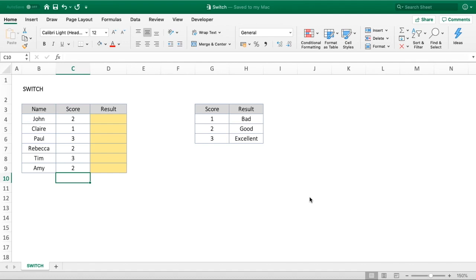In this tutorial we're going to look at a function called switch. So switch is really useful, and it can kind of replace VLOOKUP in some respects, but switch allows us to input a result, like the score we have here in column C, and then we can return a result based on what that score is.